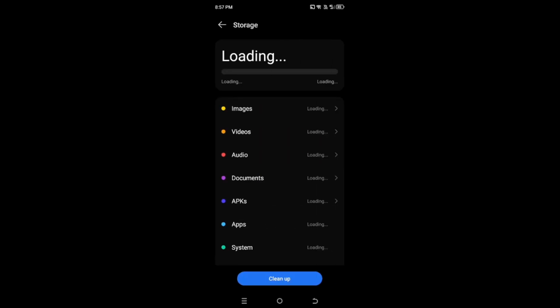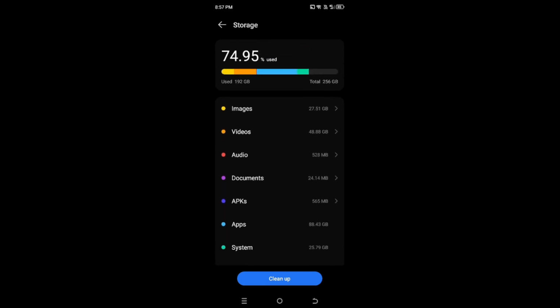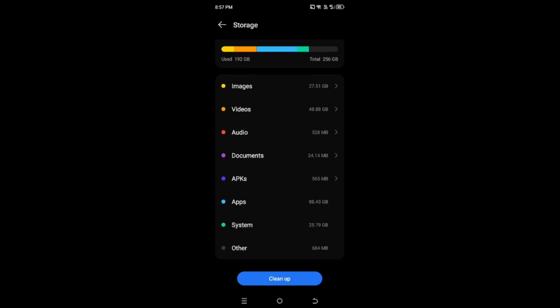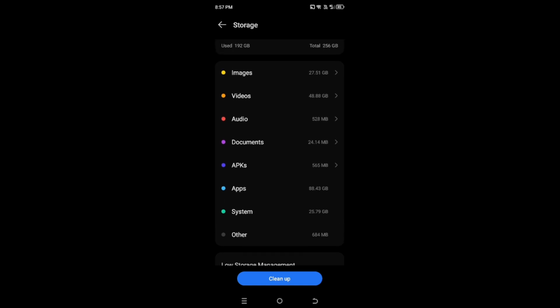Tap on that. On the storage screen, your phone will usually show you a breakdown of what's using space. Things like apps, photos and videos, audio, and system files. Take a second to look at that overview. This gives you a clear picture of where most of your storage is going, and it helps you decide what to clean up first.